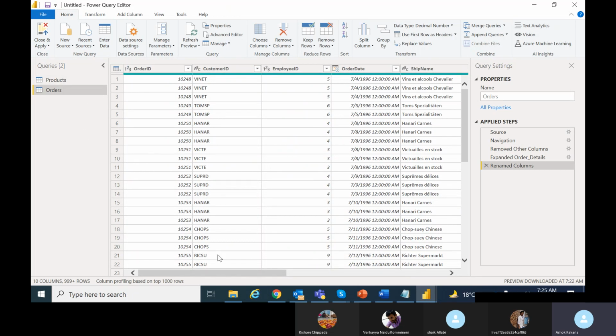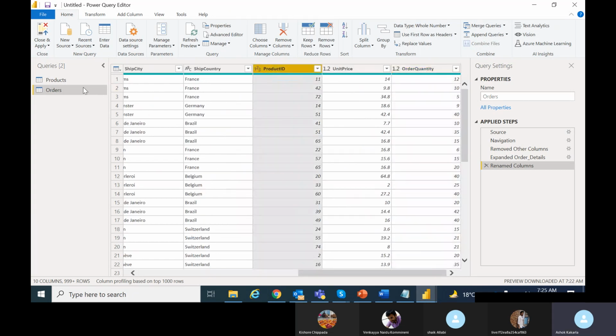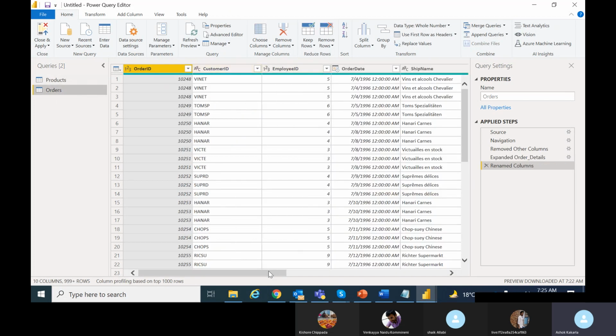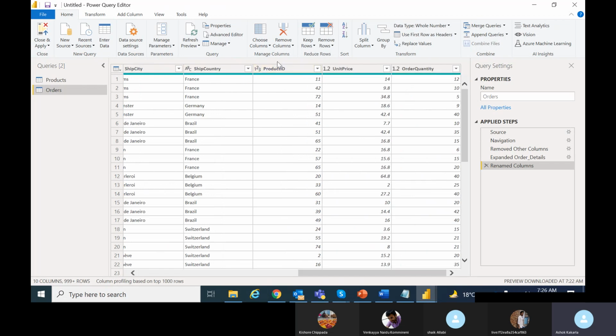So in this orders table, I have the common column as product ID, and in the product table I have the common column as product ID. So shall I make the relationship among these two tables based on this product ID? Because product ID is a common column among these two tables. To make a relationship between two tables, definitely one common column should be there. So the common column identified across these two tables is product ID. One is the product ID from the product table, and another one is the product ID from this order table.